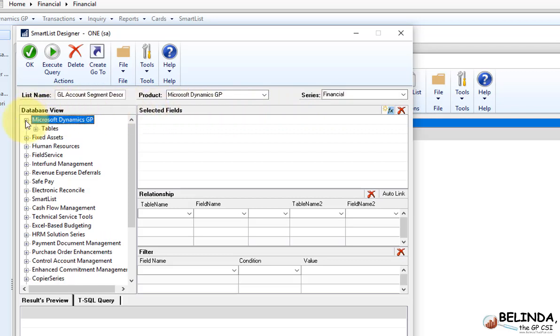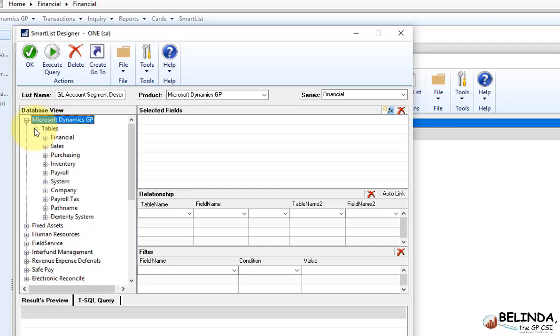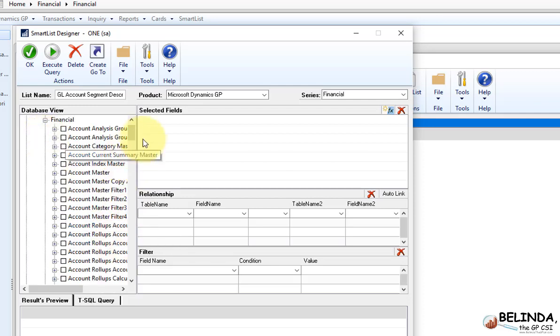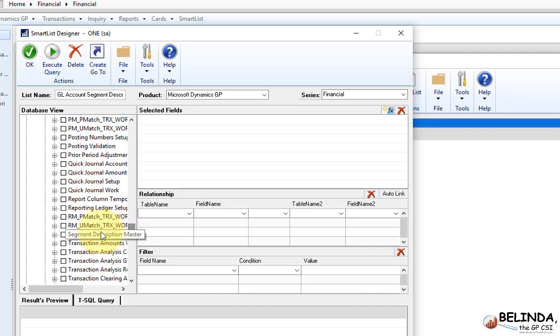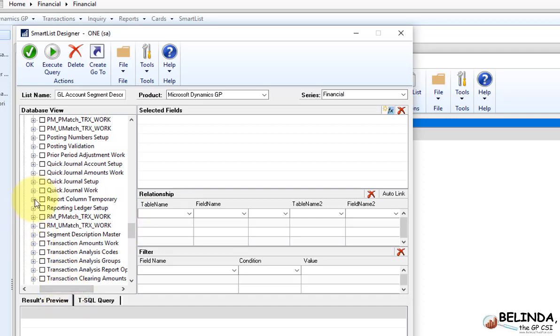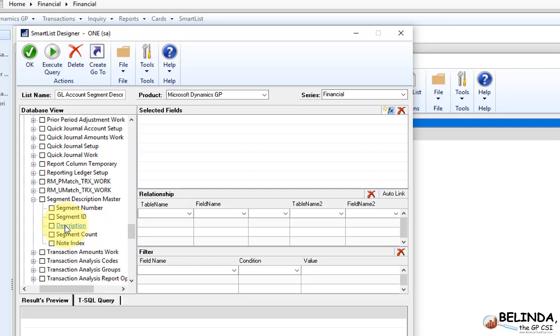Now I'm going to find the table that contains that data. So I'll open up Microsoft Dynamics GP and open up the tables and then open up the financial series. And once this opens, I'm going to see all of my tables. So I'm going to scroll down until I find the one that says Segment Description Master. I'll click on the plus sign next to that, and now I can see all of the fields in that particular table. So what I'm going to do is simply click on the segment number, the segment ID, and description. So you remember when I just entered that in, I looked at segment number 2, the second segment in my chart of accounts. I pulled up the segment ID 1101, and then I entered in the description bank account.